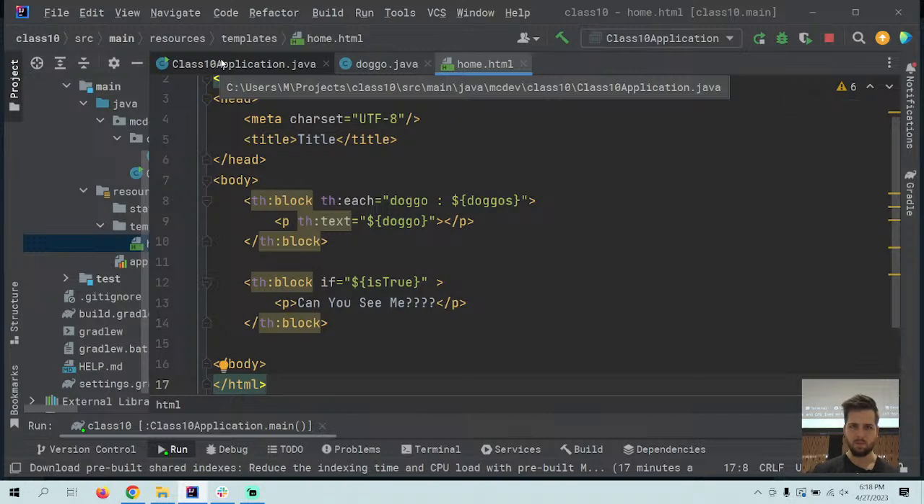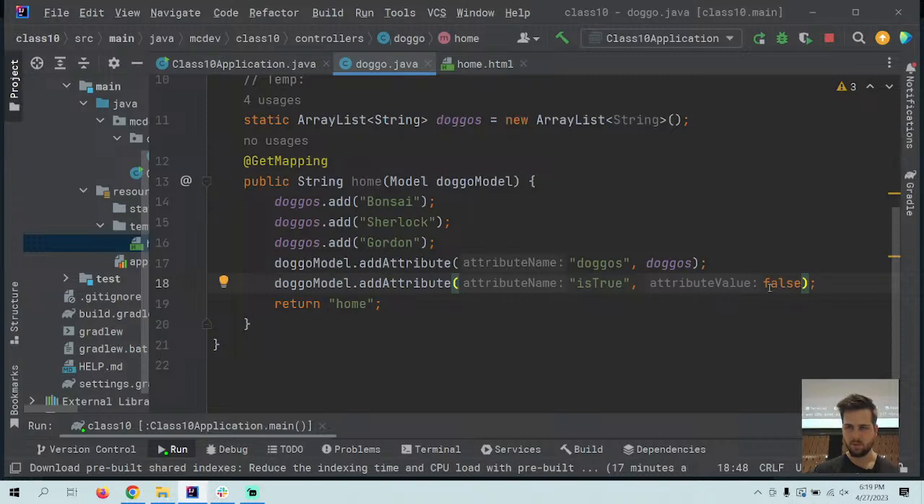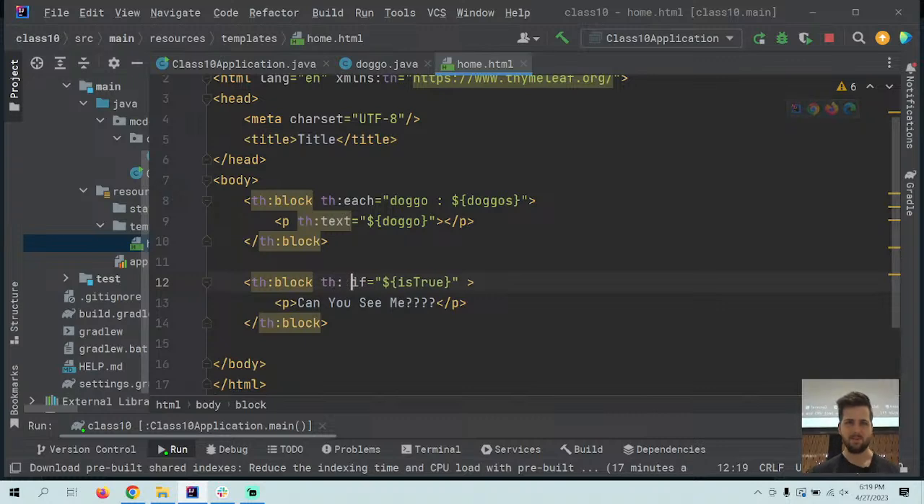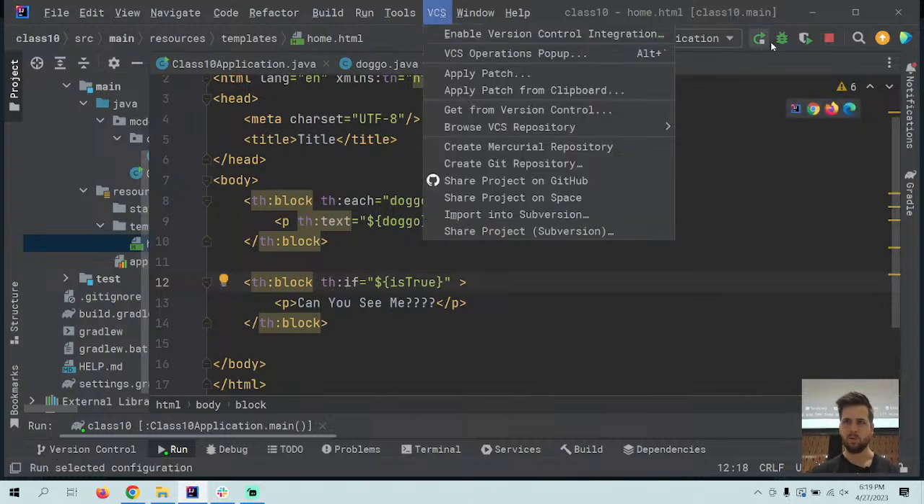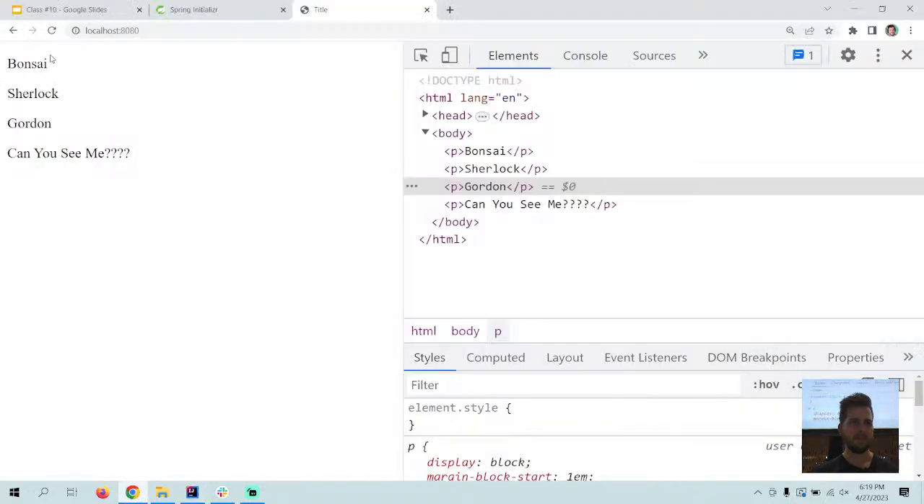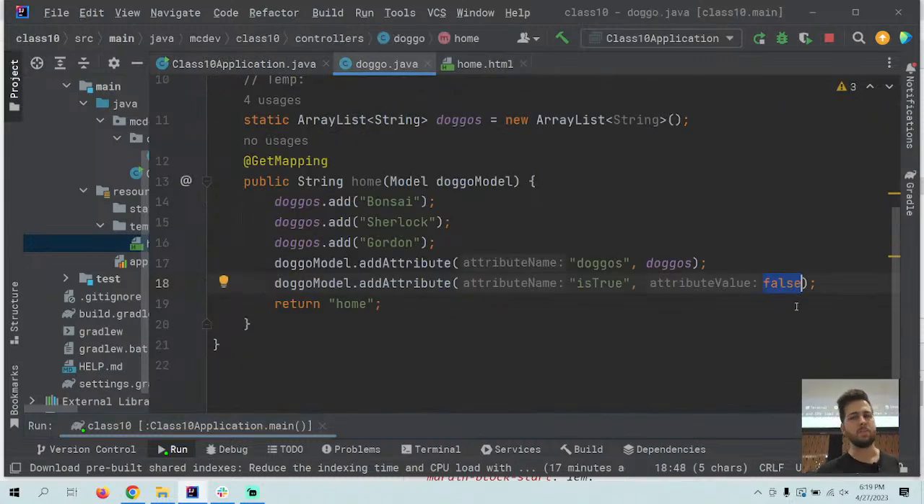Th block if is true, pass in, can you see me? Ah, thank you. Sweet. Really appreciate all of the assists. Refresh, and you should see it disappear. Yeah, now it's gone. Cool. And if we were to change this back to true, we should see the p paragraph thing, but not the block statement.